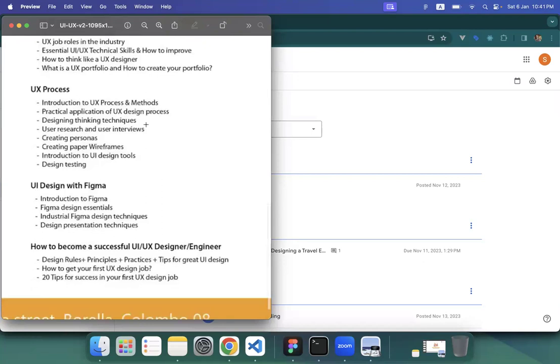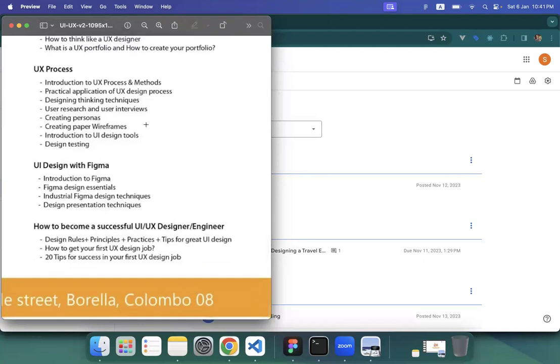So in the final week, UI design with Figma. Figma is a design tool which is widely used these days in the industry. It is web-based and they also have a desktop application.